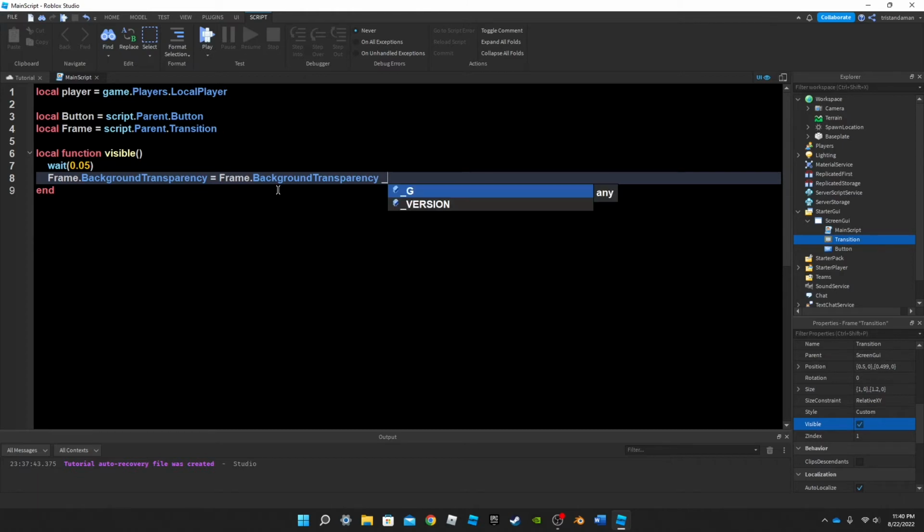So we're gonna do frame.background transparency equals itself, which is frame.background transparency. What is it? Is it minus? Minus is visible. I forgot. Yeah, minus. Let's say 0.1 every 0.1. So this means you'll have to do it about 10 times in order to get it to do it smoothly. Now, if you increase that number, you lessen the amount of things you have to copy and paste. But if you increase the number, it'll look choppy. You want it to look smooth as a transition should.